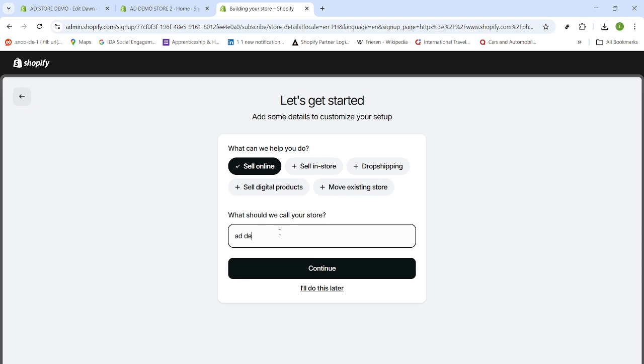You'll land on a short setup questionnaire. Click the field labeled, What can we help you do? This helps Shopify tailor your dashboard. Type into the highlighted field with the option that best matches your goal, whether you're testing an idea, moving from another platform, or getting ready to sell. Then click Continue to move ahead. If you see a highlighted prompt to enter your new admin, click it.